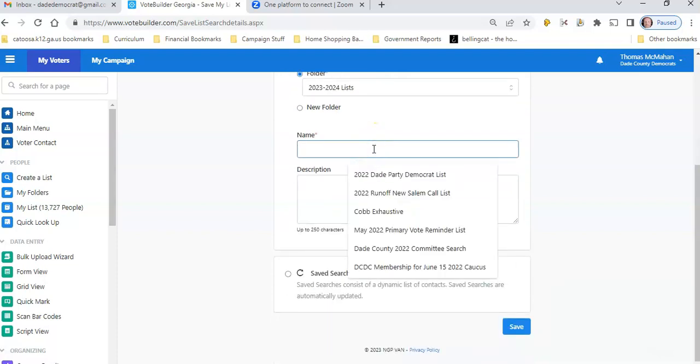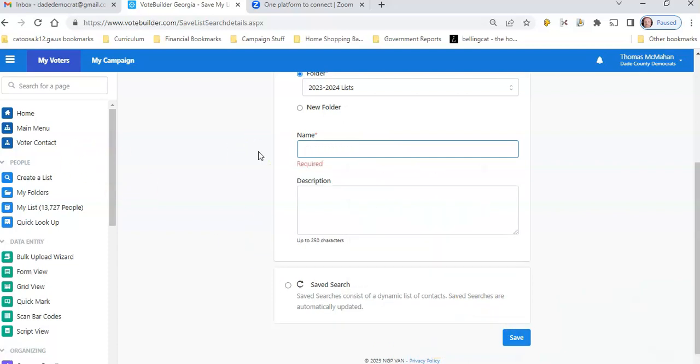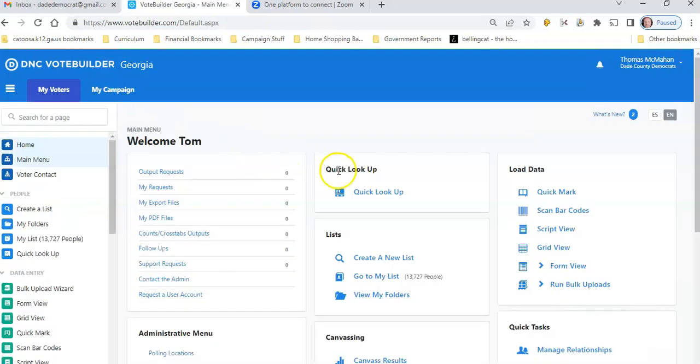Give this list a name. I called mine 2023 DADE voters or all voters. I've already saved it. It doesn't matter how you call it. Just give it your county's name, the year, and something like all voters or something like that. Once you've done that, go down here and hit save, and you've saved your list. I'm going to skip all that since I've already done it. I'm going to go back to the home page.